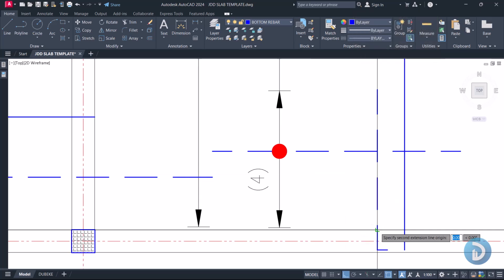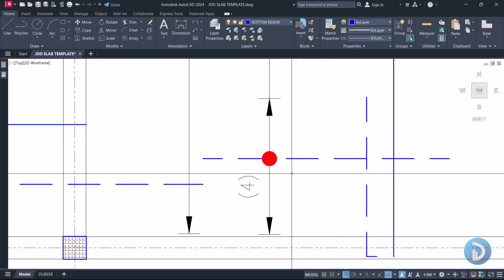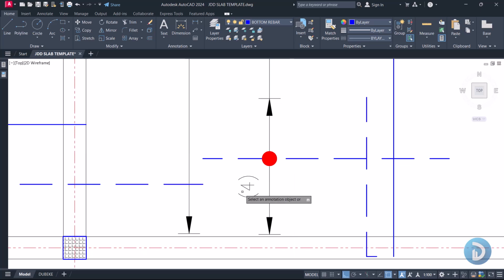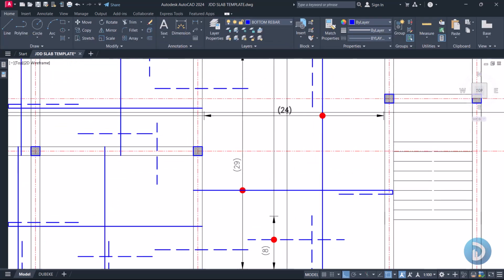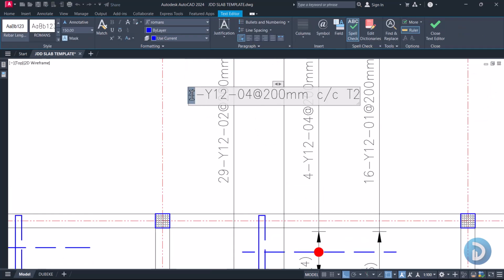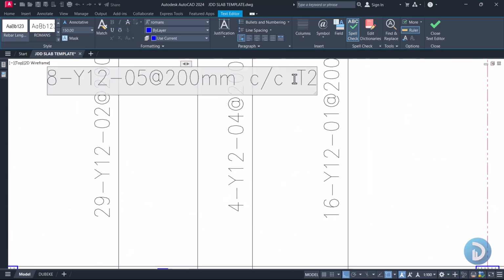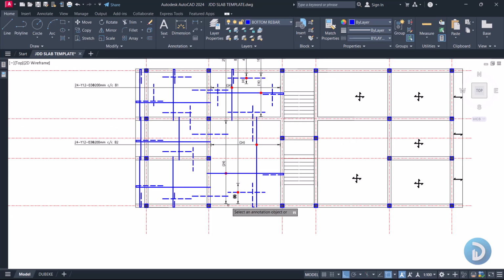So let's dimension this, and we have 1.4. So if we divide 1.4 by this, we'll be having a total of 7, and that leads us to approximately 8 numbers of top bar. So this changes to 8 numbers of our Y12. The bar mark, this will be 0.5, running at 200 millimeter center to center spacing, and this is also our top at layer 2. Okay, so this is how we can detail this.